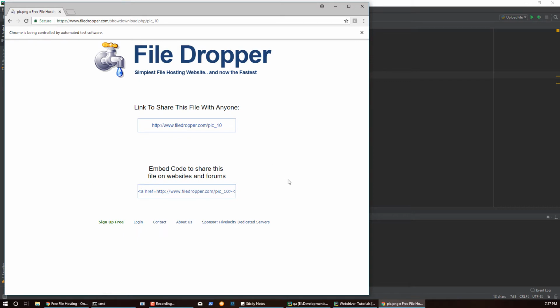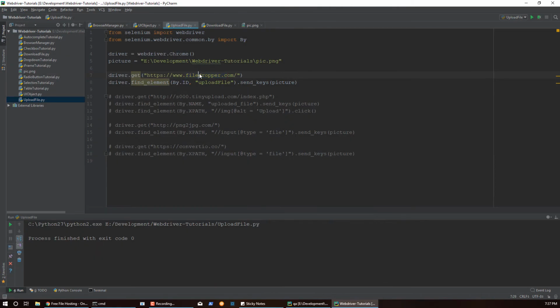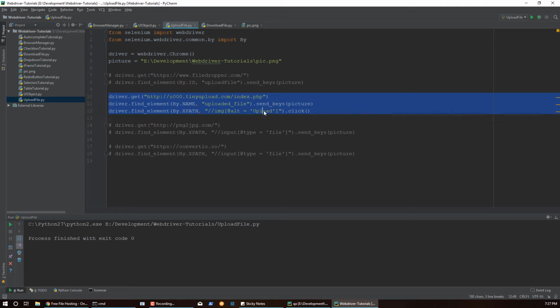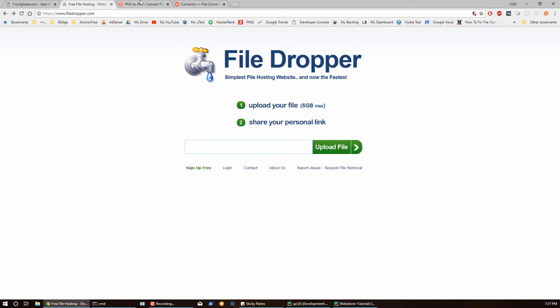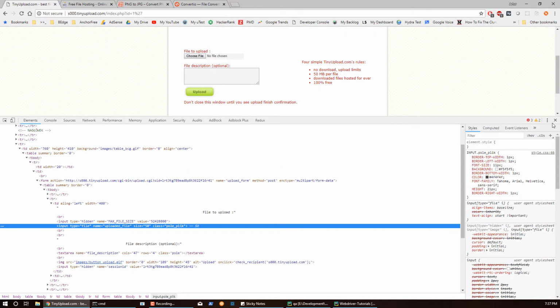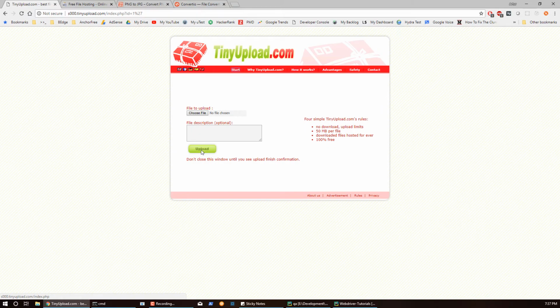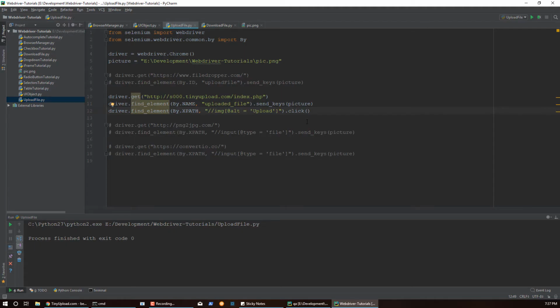Now if I try to do that on another website, it will not work without the actual click on the button. So if we look at this one over here, we actually need to click the upload button. That's what I do over here, and their upload button is actually an image, but it actually does work.